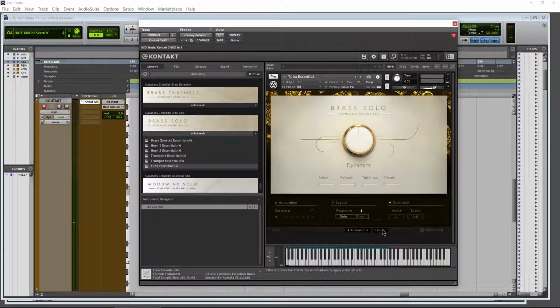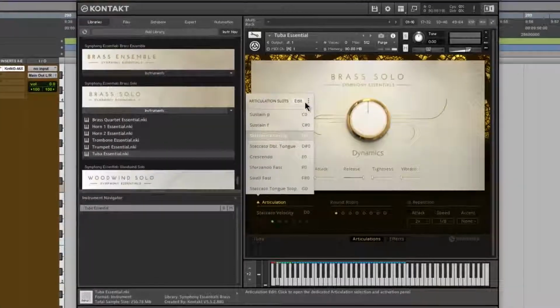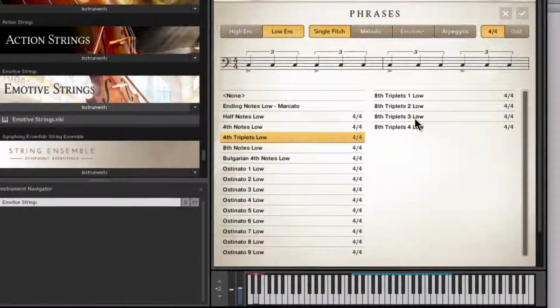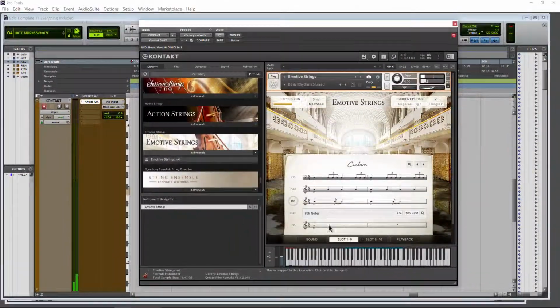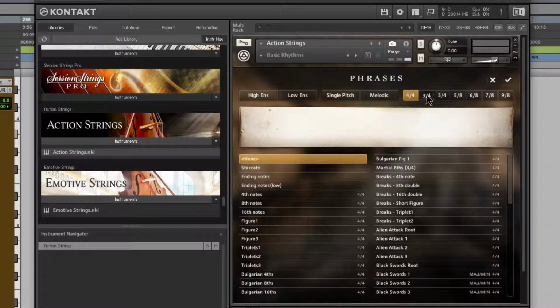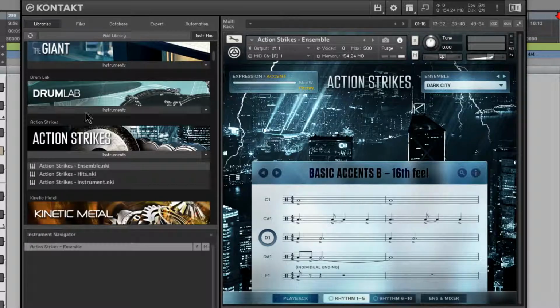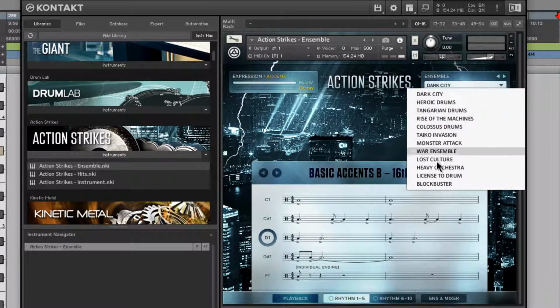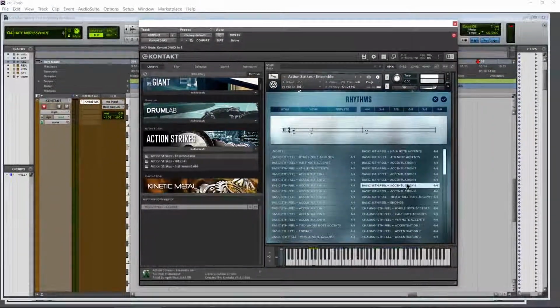Symphony Essentials Brass Solo, solo orchestral brass recordings with pristine sound, based on Symphony Series Brass Solo with a reduced sample set. Emotive Strings, soaring legato lines and brilliant arpeggios, expressive playable melodic string phrases in true-to-life realism. Action Strings, the epic orchestral sound of blockbuster movies made simple via immaculately sampled and easily playable phrases. Action Strikes, a radically innovative instrument for huge cinematic percussion. Fast workflow delivers maximum impact and versatility.